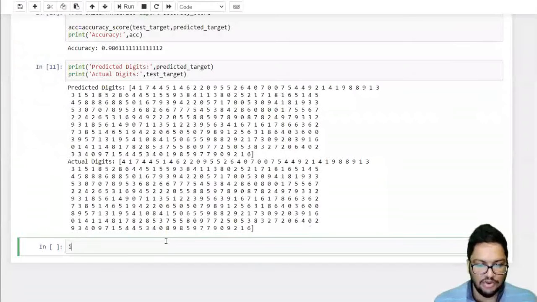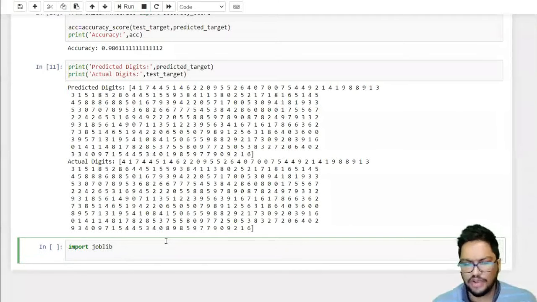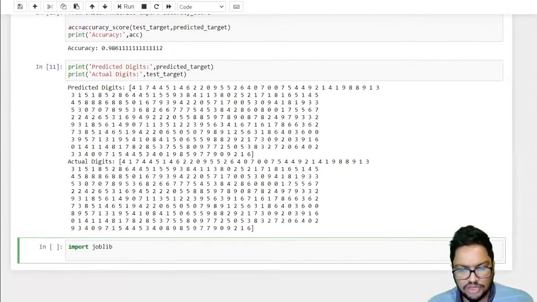important thing. I'm going to get a library called joblib. Probably you may have to install this. I'm not sure whether it is coming inbuilt or not. So otherwise, what you can do is you can install it simply.